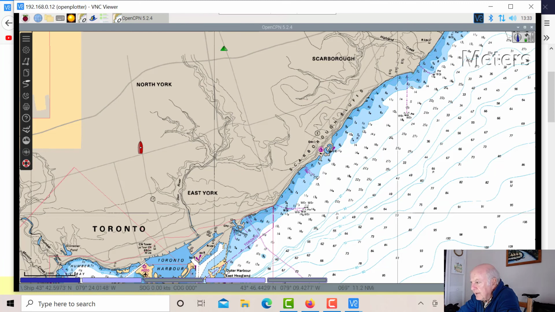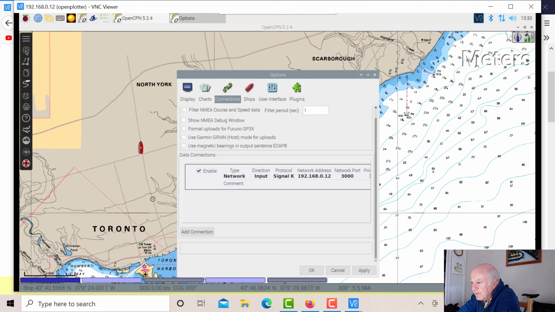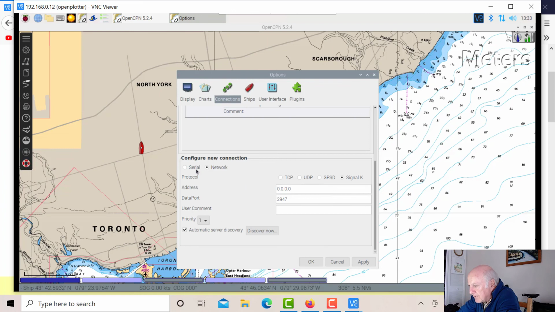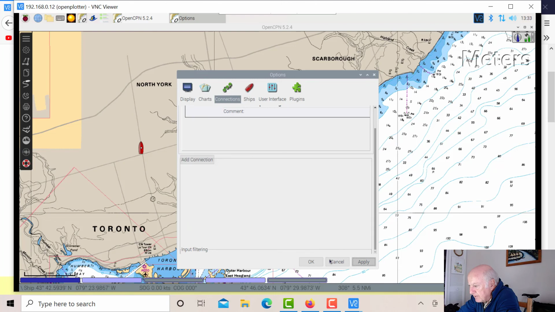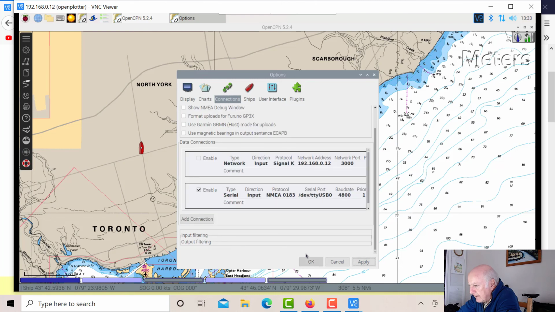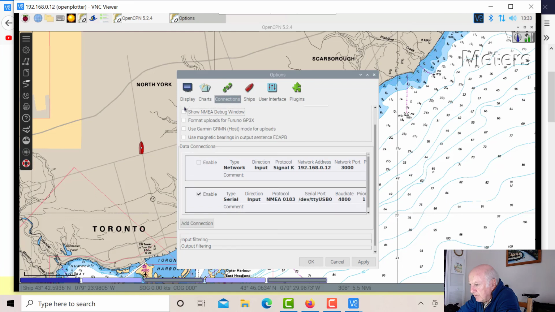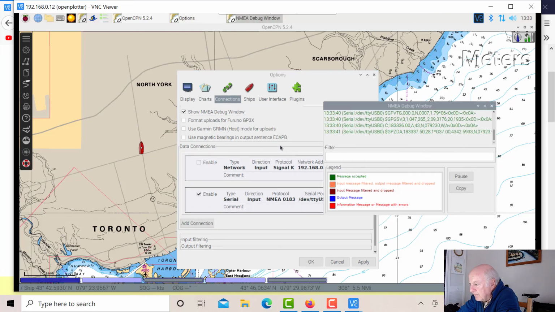Now, the other thing you can do is, if you don't want to use, let's say, the server, you could disable that and add another connection, and we go directly. We could say, let's go serial, and let's go directly to the GPS. So I'm going directly now without going into the server. So that's another thing I could do. The advantage of doing that is I can also show the NMEA debug window as well. The debug window doesn't show when you're using the SignalK server, but it does show when you go direct.